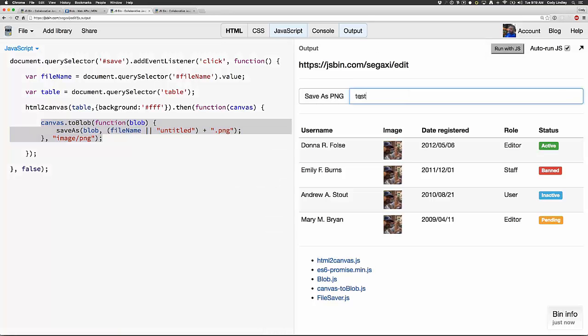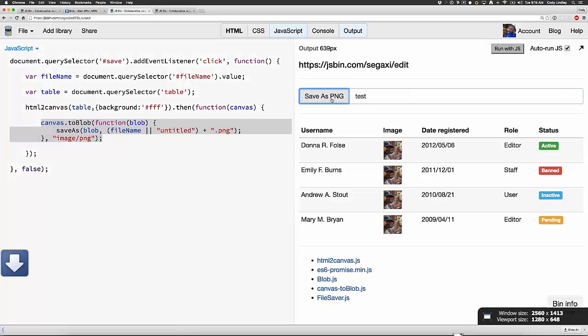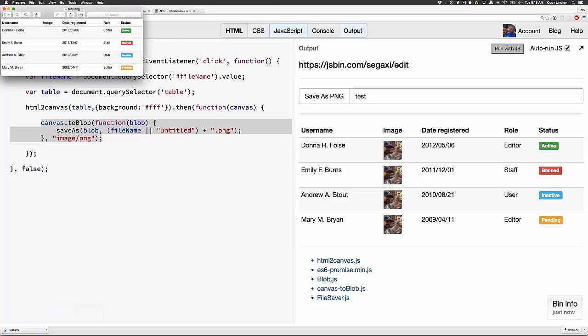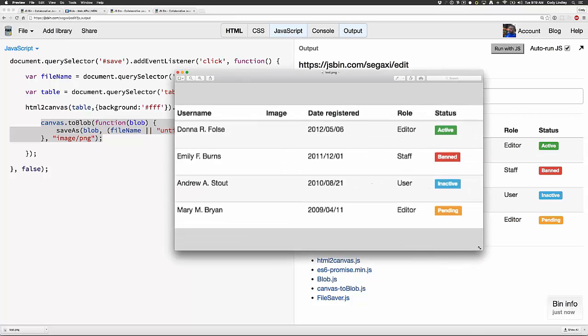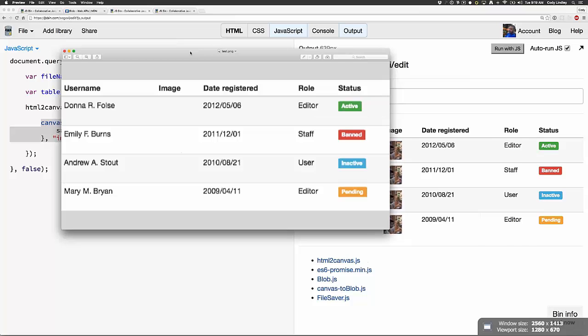So let's go ahead and try this out. So now I exported an image of that table. We'll open that up. And as you can see, I got a PNG of the table. Now, this is a little bit better than a straight text document. And there are many use cases for this. I think people could probably think of a million.